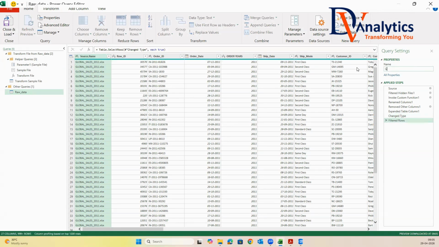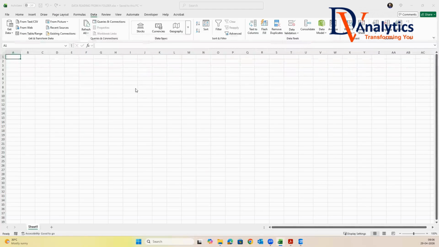I can say global_sales_2011 to 2014. I give the table name like this. Since I've given the table name, click outside. You can see the table name has changed. Now it is coming 2014. I can say close and load my data.